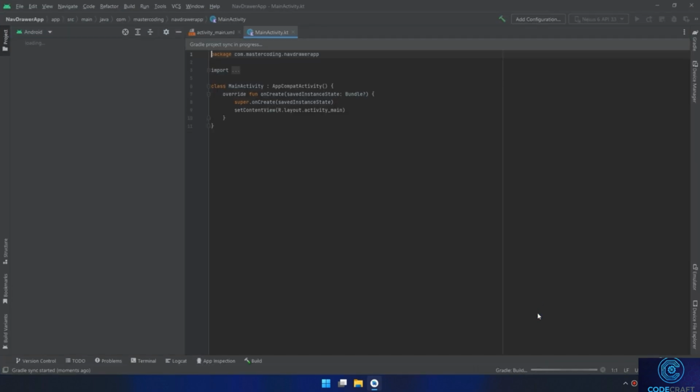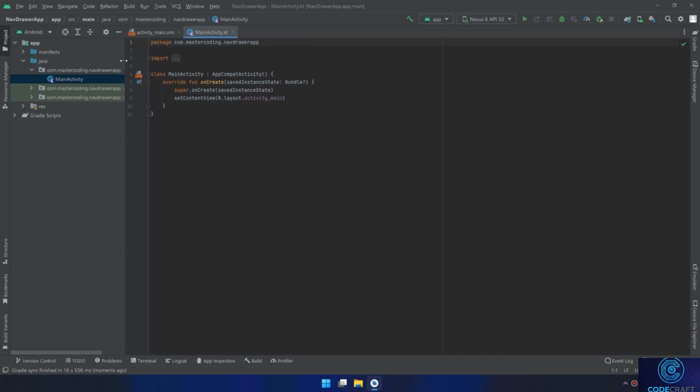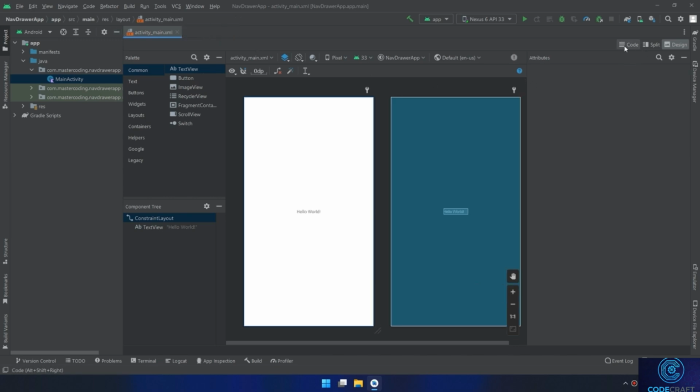This application will display a navigation drawer using fragments in Android. So please pay attention with me because I'm going to use fragments and they are very important to implement and to understand how we use these fragments and how to make transactions between the fragments. As usual, we will start with the layout.